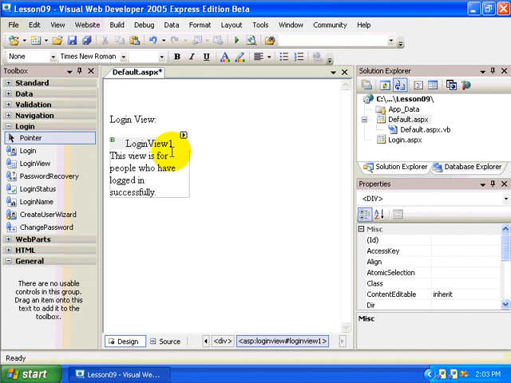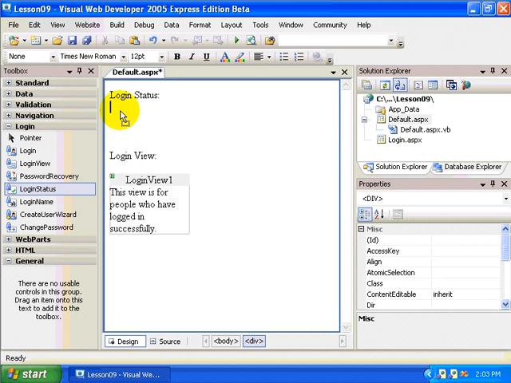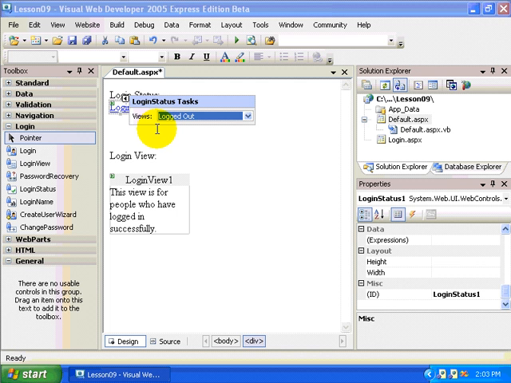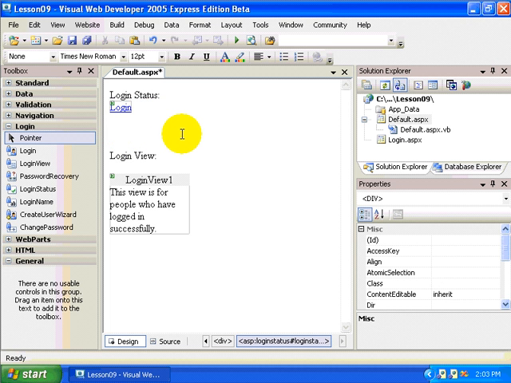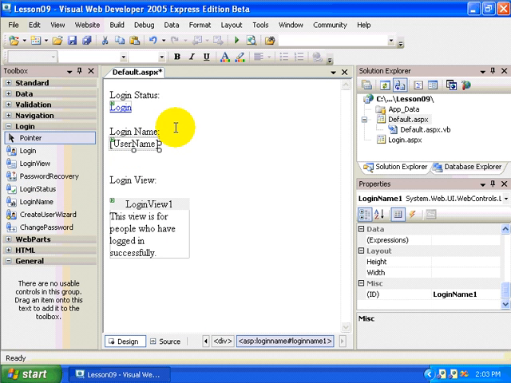And I also want to use the login status control. So I'm going to drag that from my toolbox as well. And this will tell somebody whether they're currently logged in, or if they are logged in, it will allow them to log out. So it keeps track of that. And then I'm also going to put in the login name control so you can kind of see all these working together. And this will tell you the current name of the person who's logged in, so they can see their username here in this little label that's bound to the membership information for the current user.